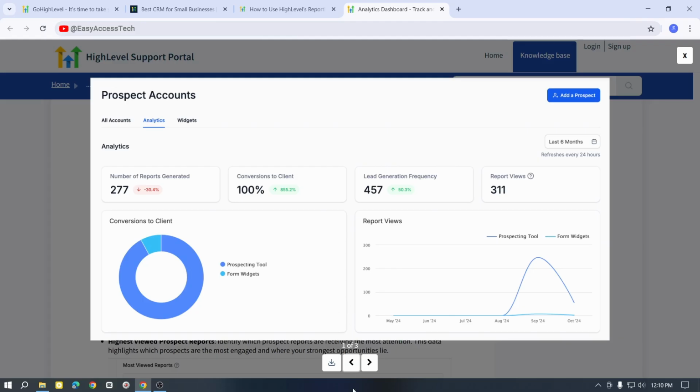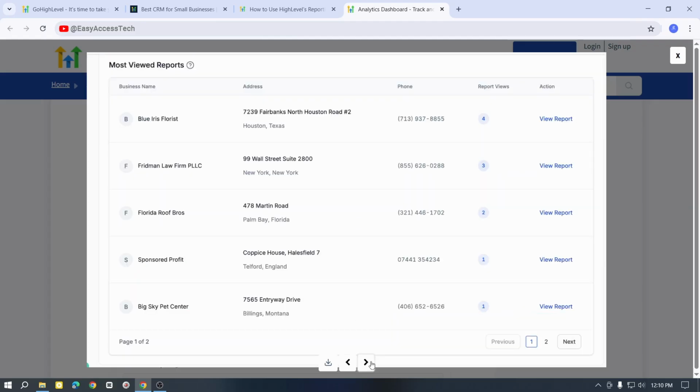So in short, GoHighLevel's reporting feature gives you a complete view of your business growth, from lead generation to client management, campaign performance, and revenue tracking. It saves time, improves decision making, and helps you scale up your business without getting overwhelmed by spreadsheets or multiple tools.